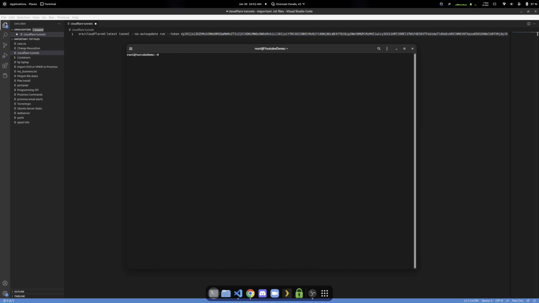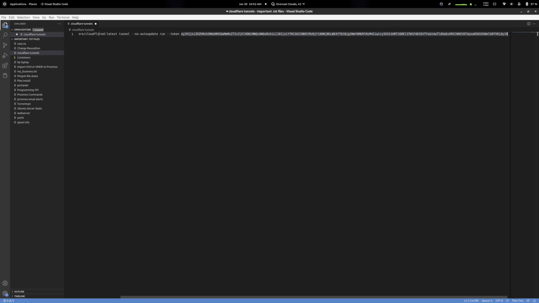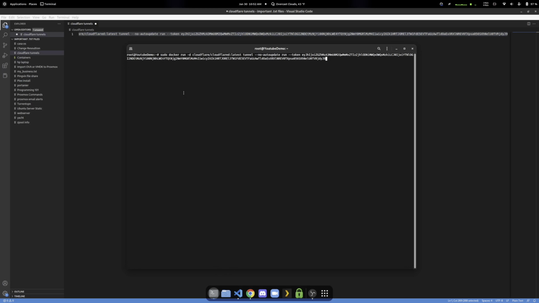And so for Docker, we're going to run this command that we had put into our text editor. So all I'm going to do is simply copy it, come back over here to our SSH client, paste that in, and then press enter. So now you can see here Docker is going and it's pulling the Cloudflare image. And there you go. Now you can see it has been created.